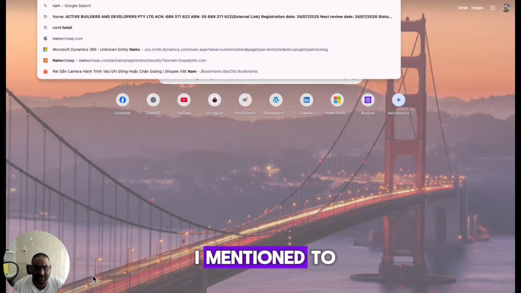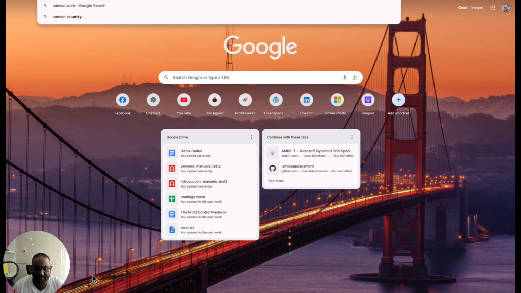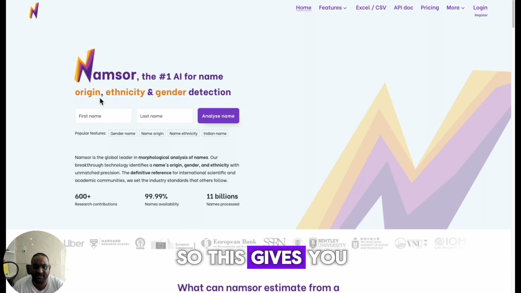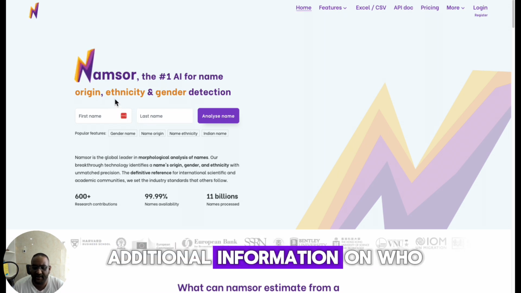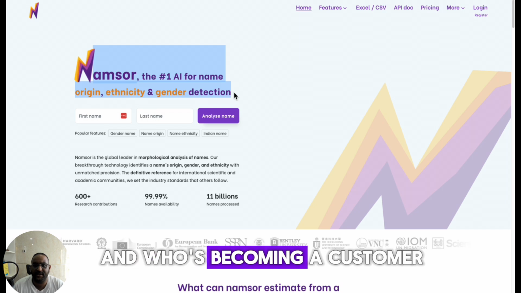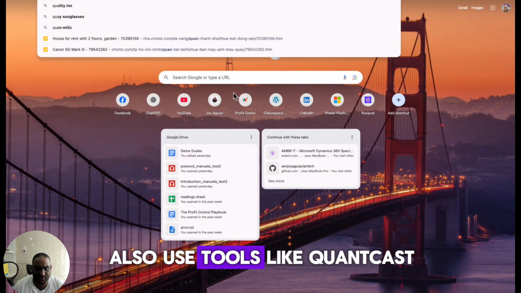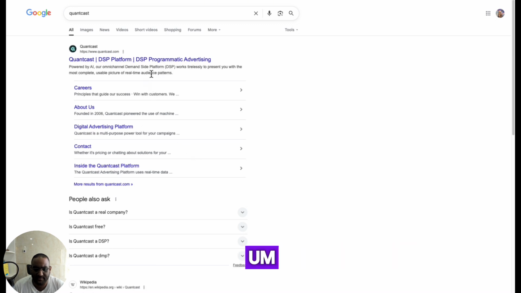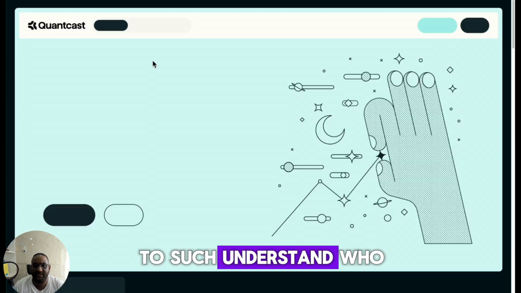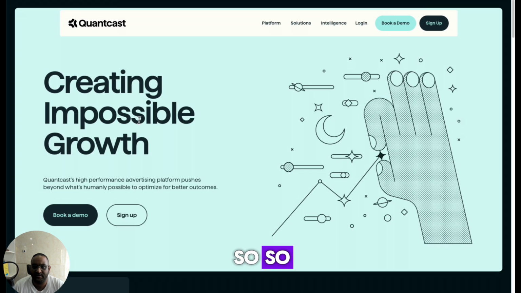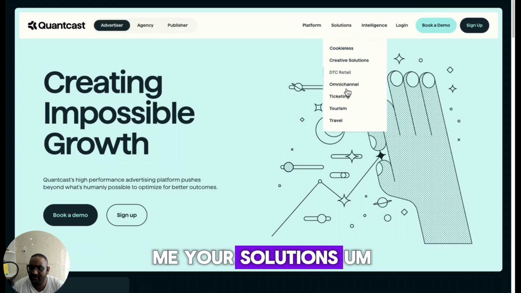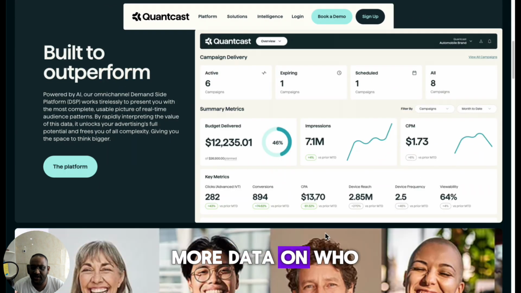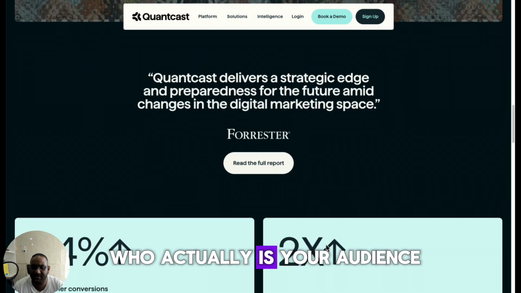Another thing that I mentioned to Sebastian, which I think he was liking, is using things like NAMSOR. This gives you additional information on who your leads are and who's becoming a customer. Also use tools like Quantcast to start to understand who your customers are even better. It just gives you more data on who actually is your audience.